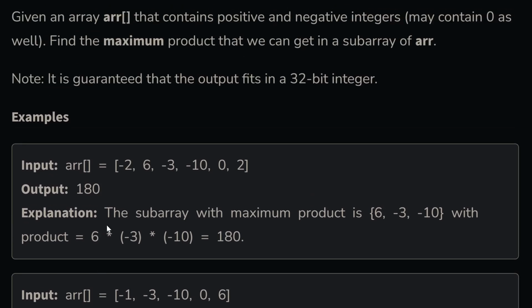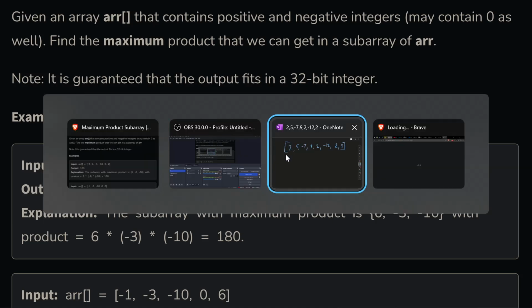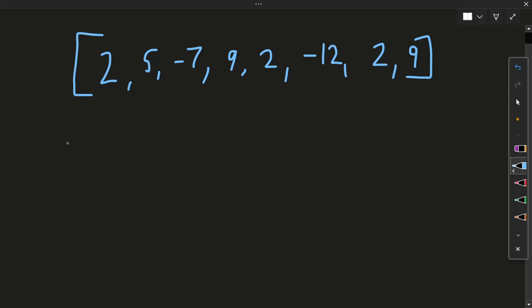The key observation here is, if all the elements are positive, the answer is the product of all the elements, and if there is an even number of negative elements, the answer is the multiplication of all the elements. But if there are zeros and an odd number of negative elements, that's the crucial point, and we have to build the approach. So let's directly jump into the approach.